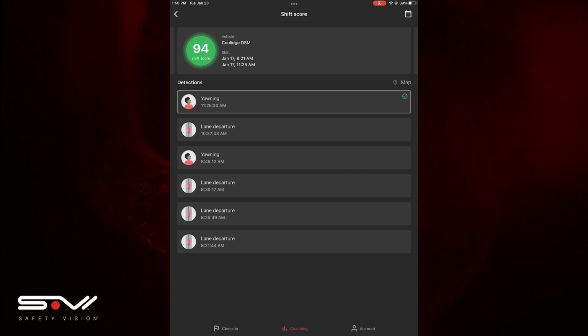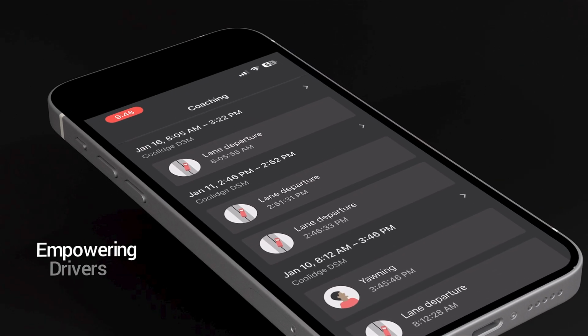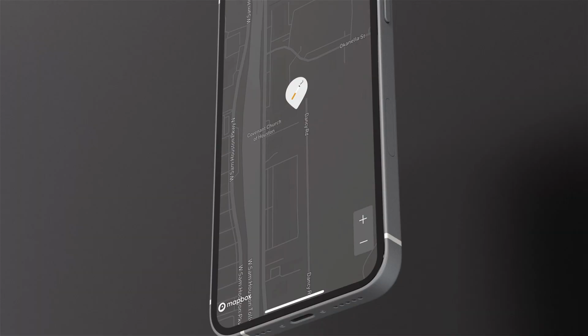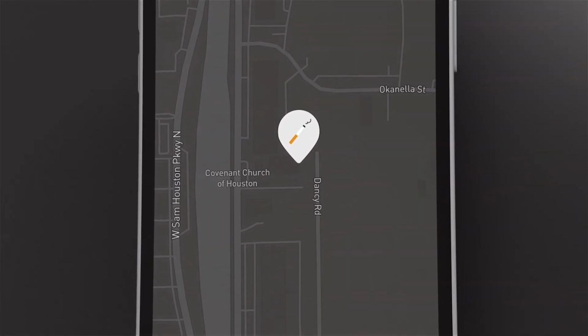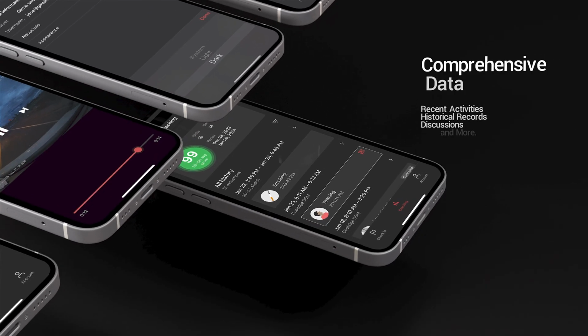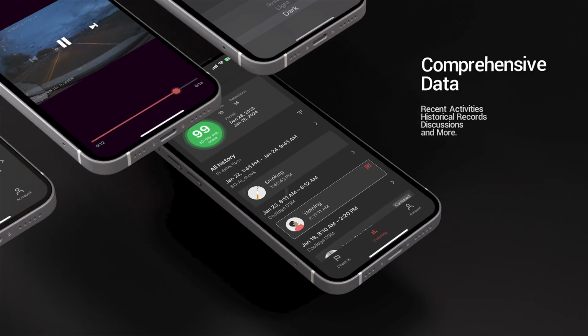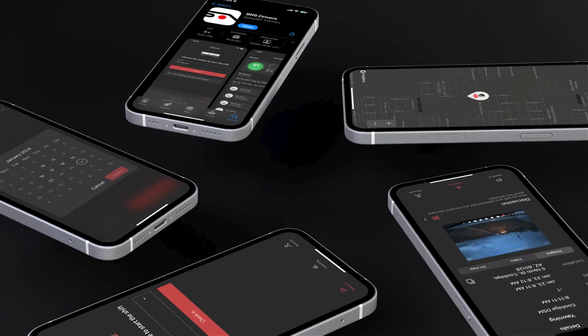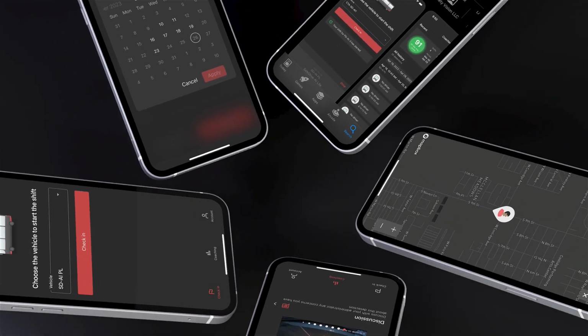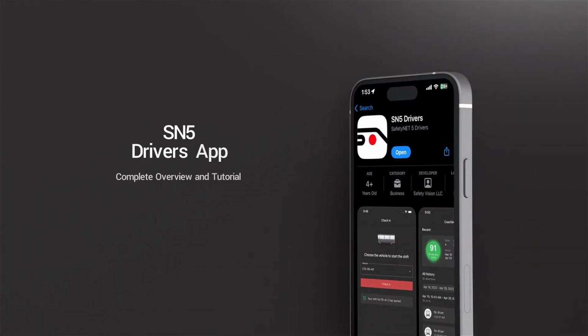The SN5 Drivers app is designed to empower drivers with detailed insights and control over their driving performance. By providing comprehensive data on recent activities, historical records, and the ability to engage in discussions about detections, the SN5 Drivers app is an invaluable tool for maintaining high standards of driving safety and efficiency.